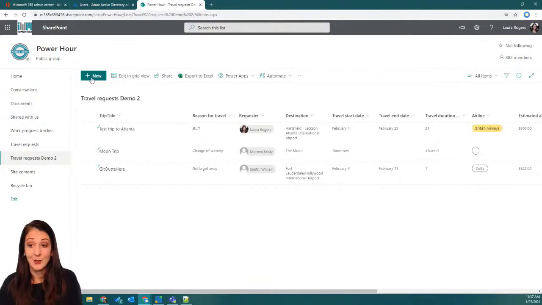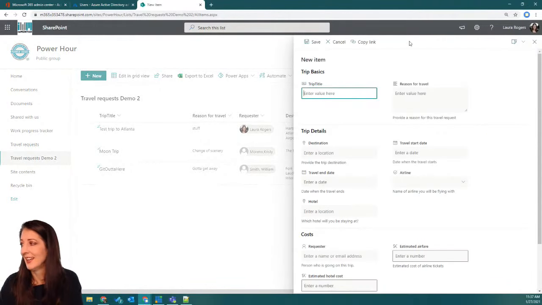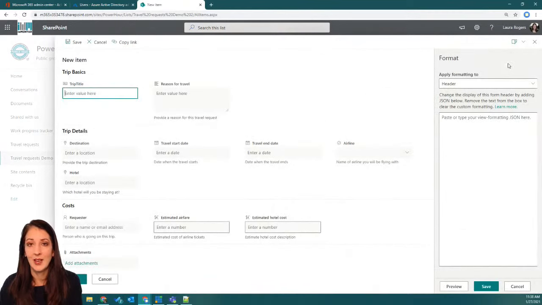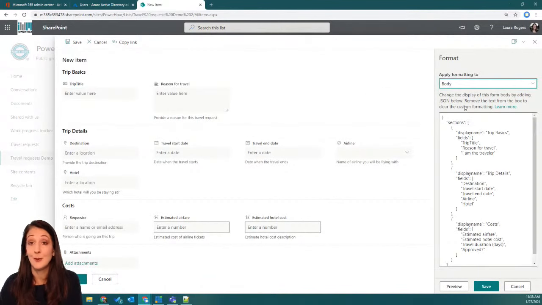Okay, I'll go to it again. So Candace is saying, how did you get to that? So I click new. It is a little weird. And then I click this little new button up here at the top. And then I click configure layout. And then that's where I change it to body. And the body is the meat of it.